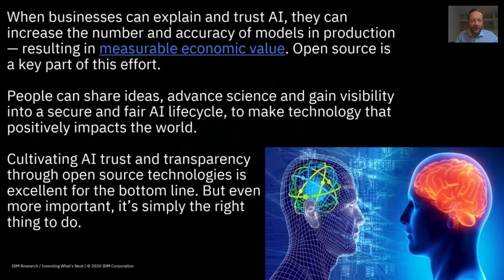All right, so I was talking about AI in the introduction, and the need to explain and trust AI so that you can really derive the economic value of AI, and bring it into your organization, your businesses, your institutions. And we know this results in measurable economic value. Open source is a key part in order to achieve this adoption and acceptance. We need open source so people can share, advance, and gain visibility in AI that is done in a secure and fair way. So we believe open source is critical.